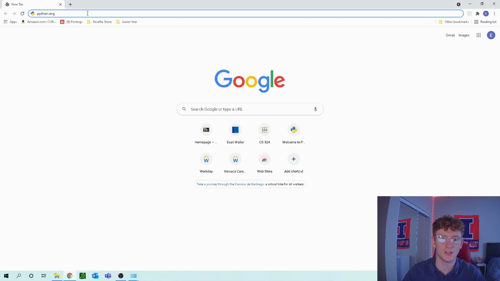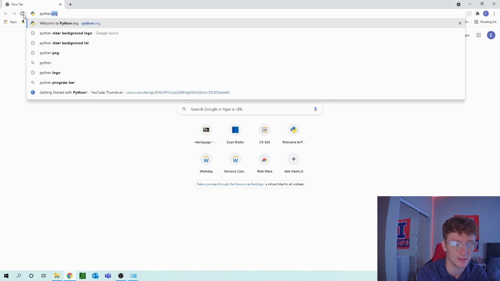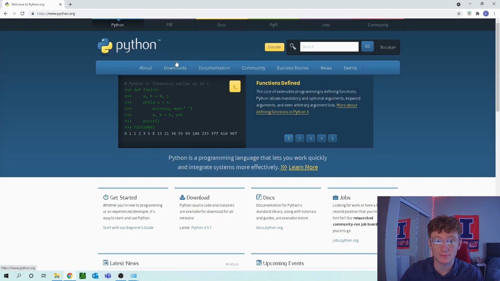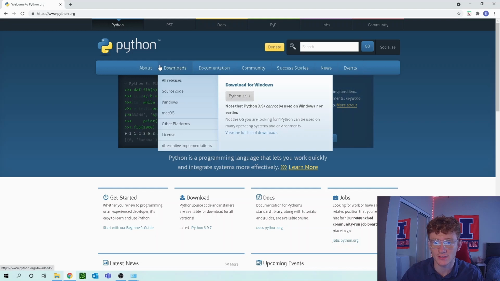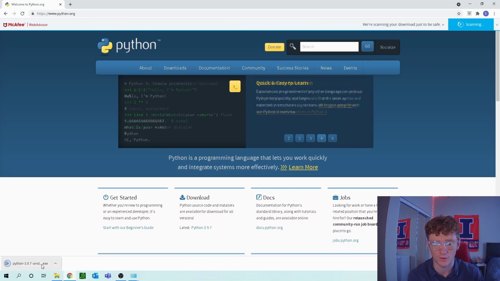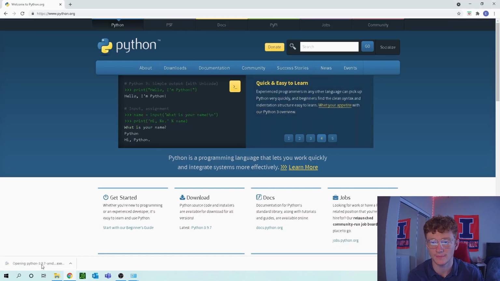What we're going to do is up in the search bar, we're going to look up python.org. This is the official website for Python, and underneath this downloads tab, we're going to hover over it. We're going to come over here and press on Python 3.9.7. This is the latest version of Python. It's downloading here in the bottom left. When it's done, we're going to click on it.